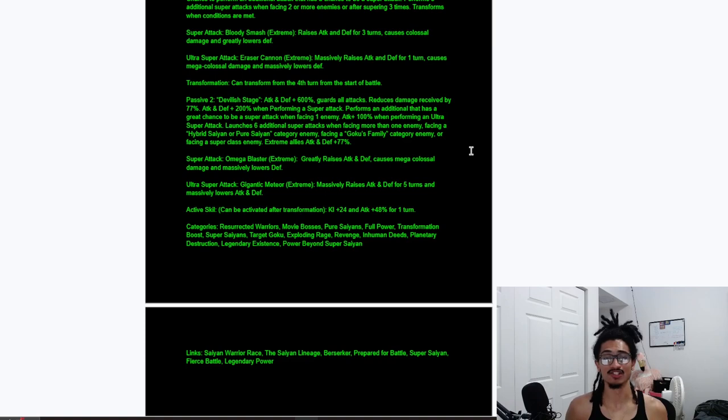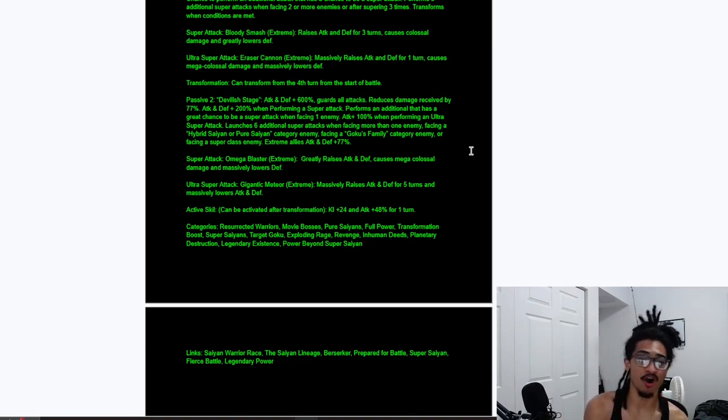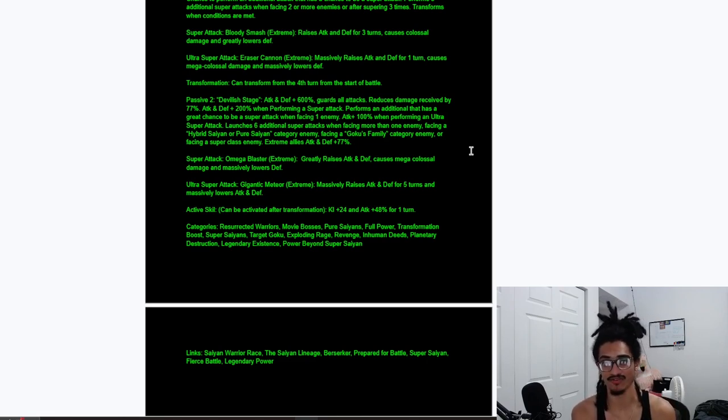Ridiculously strong super attack effects, and then a ridiculously strong passive. Guard, 77% damage reduction, 200% attack and defense when performing super attacks, 600% attack and defense at the start of turn, as well as doing 6 guaranteed supers with easy restrictions to bypass for him to get those additional supers off. And not talking additional super attack chance, I'm talking about additional super attacks, just guaranteed supers. And he also gives support, which is obviously nice.